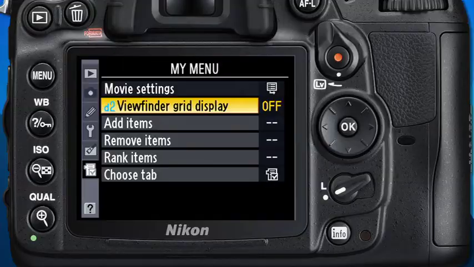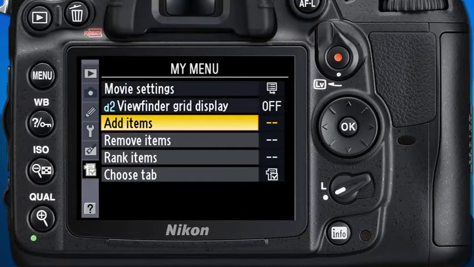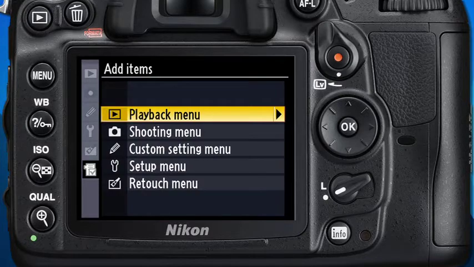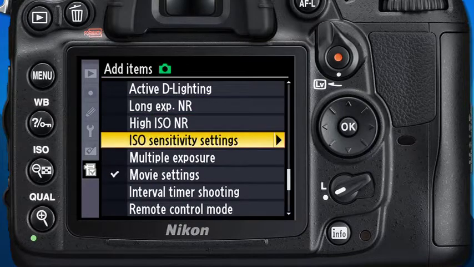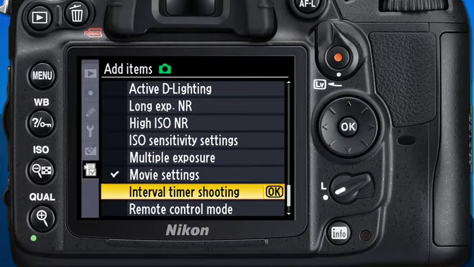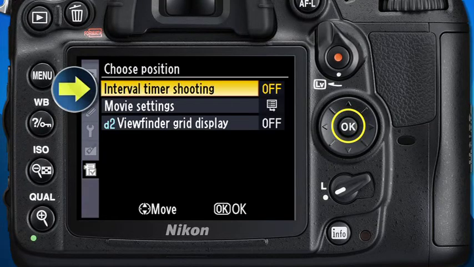Here's how it works. First, we choose the Add Items command. Then we can select one of the other 5 menu groups that we looked at before. And then go down and highlight Interval Timer Shooting. To create a shortcut for this menu and add it to our customized menu page, we just press the OK button, and there it is, listed with the other 2 menus I already added earlier.